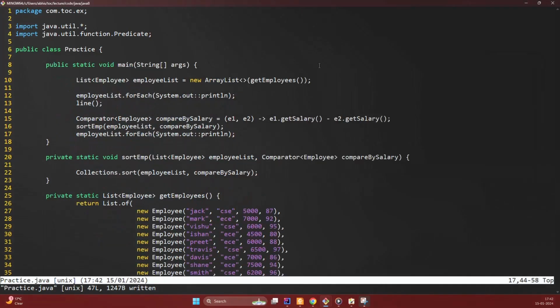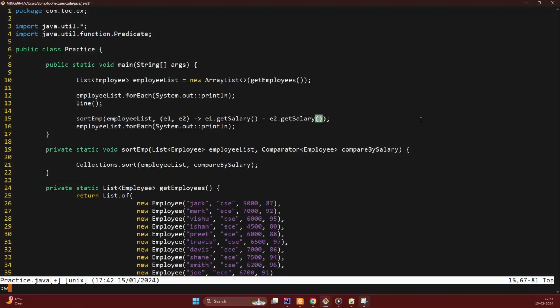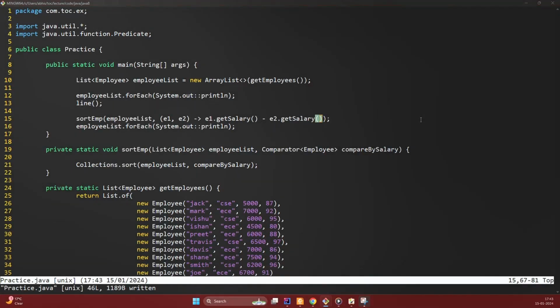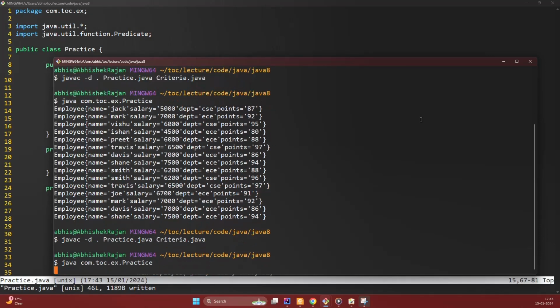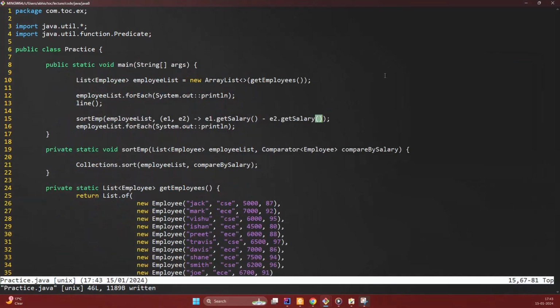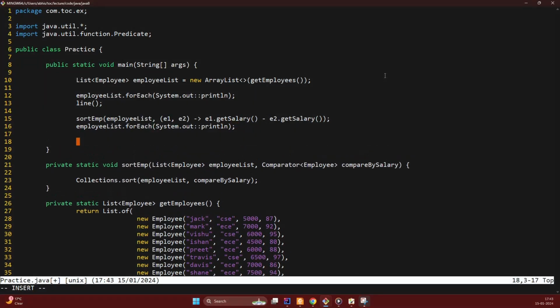Now let us do one thing. Basically, we do not have to write this whole line. Only the right side expression is required. We can pass that as code here. Fine, let us compile again, and let's see how it works. It's fine. Now let's sort the objects based on points. Again we will have to call the sortEmployee method, and let's pass this, and for the lambda as well we have to write the lambda expression.